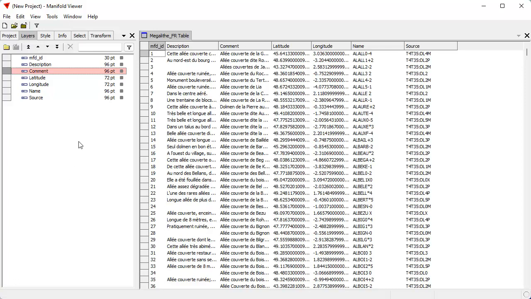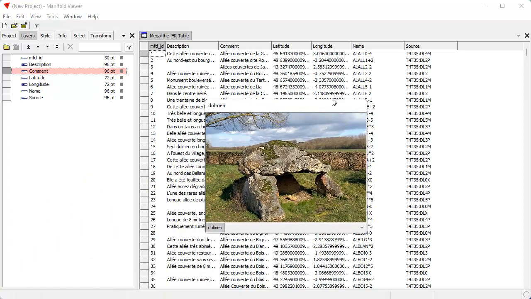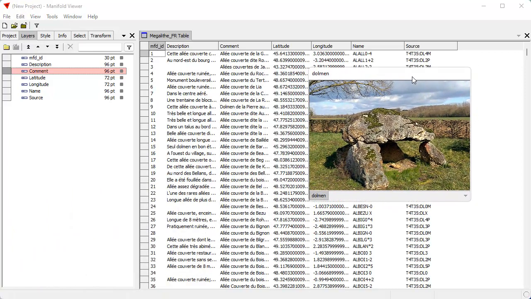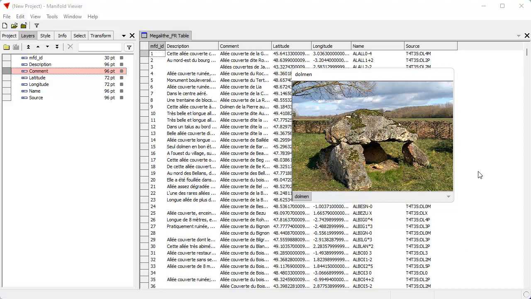So here's the name and here's the comment. And what we're looking for is dolmen. That's different from some of the other things. And what's a dolmen? Well, let's take a look at a picture that I have open in another Manifold session. I'm going to move it into view in the video. And that's a dolmen. This is a dolmen that's about chest high. The capstone here is maybe 2 or 3 meters by 2 or 3 meters. So it's a few tons.